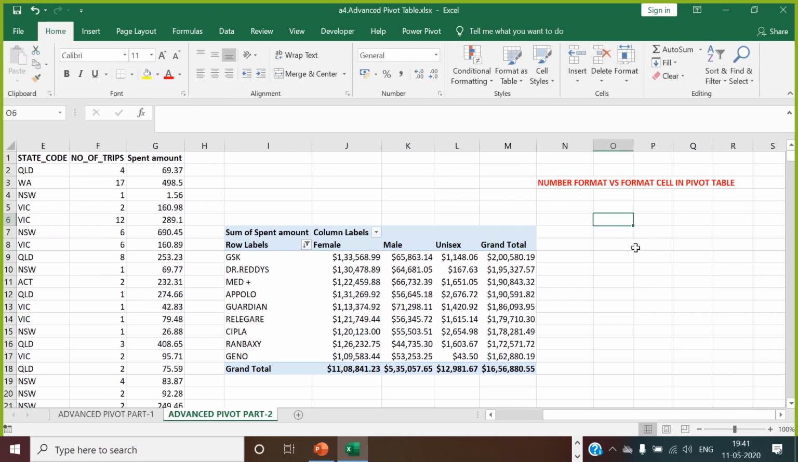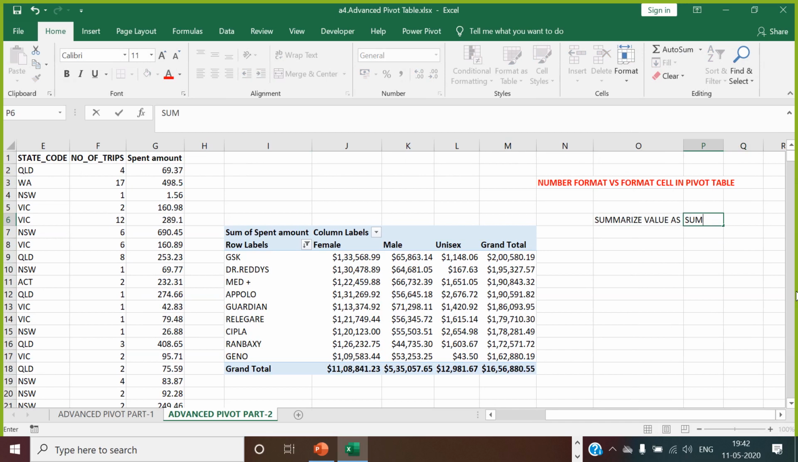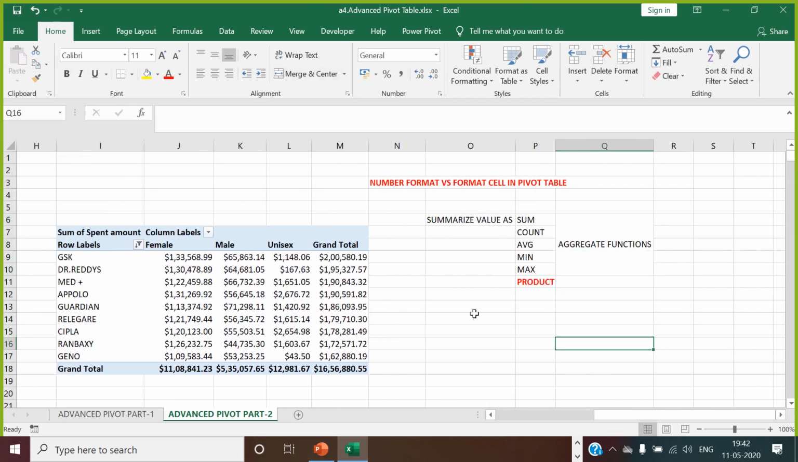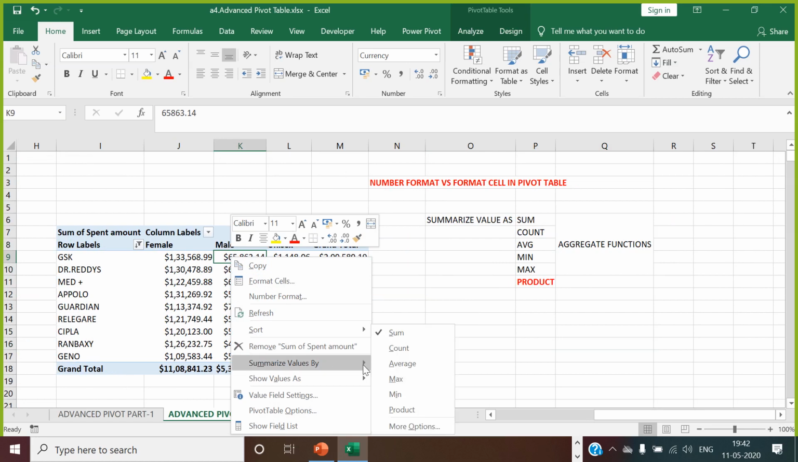So remember, when you say summarize value as, you have an option which says sum. You can go to count, average, minimum, maximum, and there is something written as product. Never try product now. I request, do not try product. Try these, this is called aggregate functions. Understood, guys? So these are your aggregate functions, which you can do in a pivot table, summarize value as.